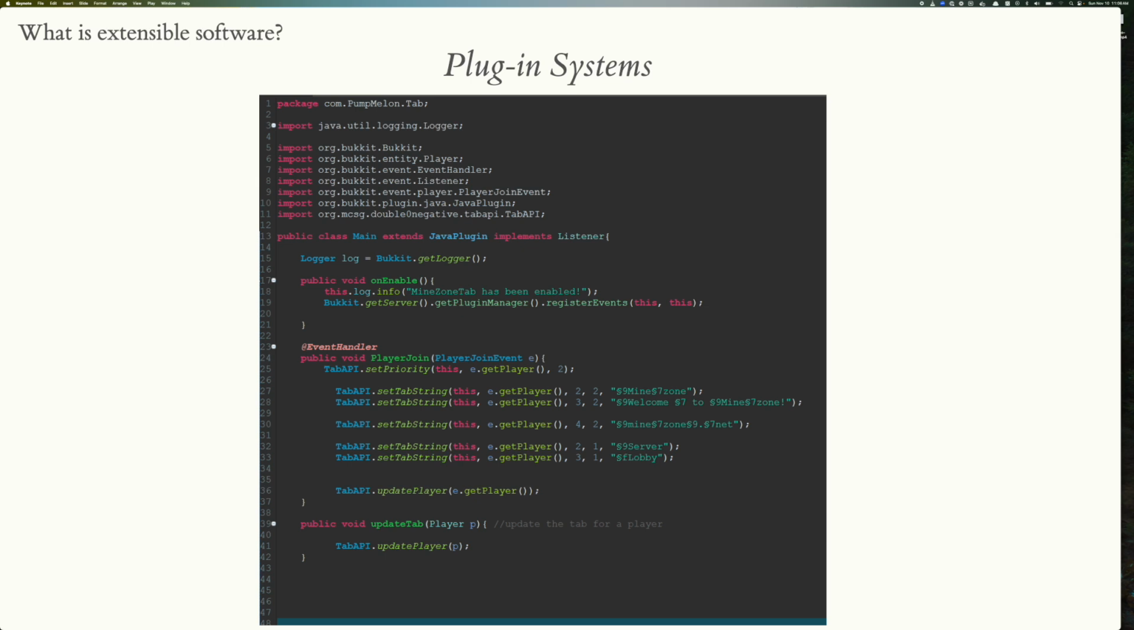Here's an example of a Minecraft plugin. Some things to note: it's basically just a code module. In this case, it's a Java class. And it exports these event handlers. So it basically says Minecraft can call these functions. It can call onEnable. It can call playerJoin. It can call updateTab.